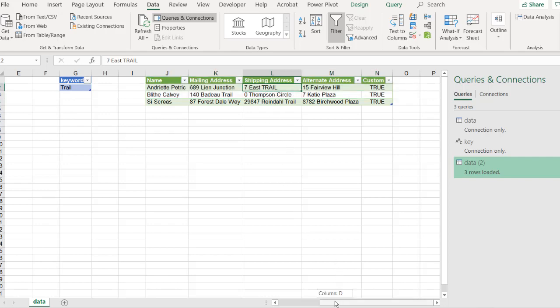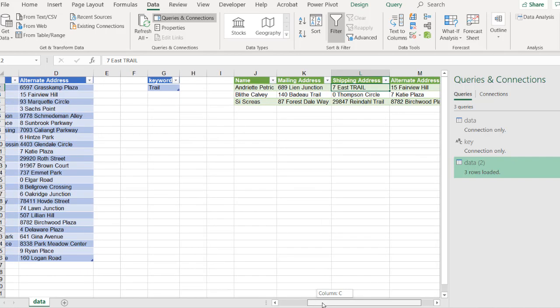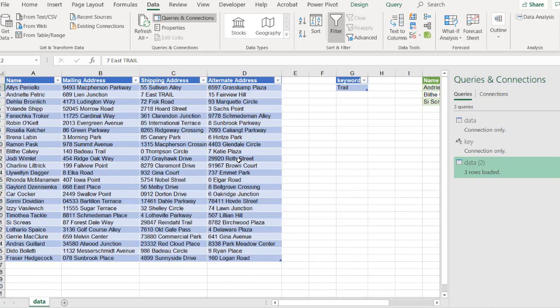So that's the way that we can deal with case sensitivity if we wanted to do that. With addresses, hopefully in this case, we don't have to worry too much about it. But if you do keyword search for some text in strings that are sentences or whatnot, then you might need to take that into consideration. So that's the way you can do keyword search in multiple columns with Power Query. So I hope that helps. Thanks for watching.